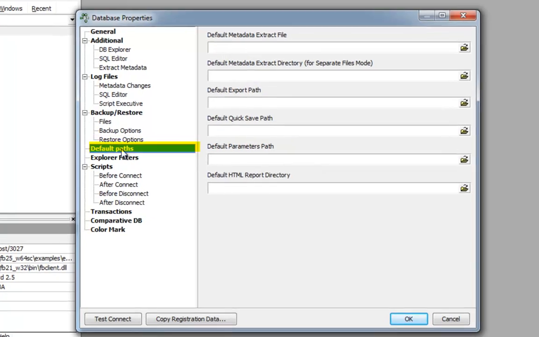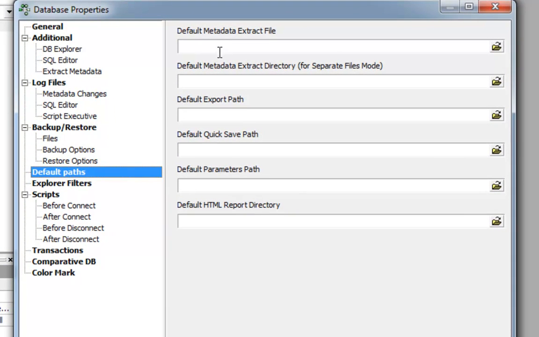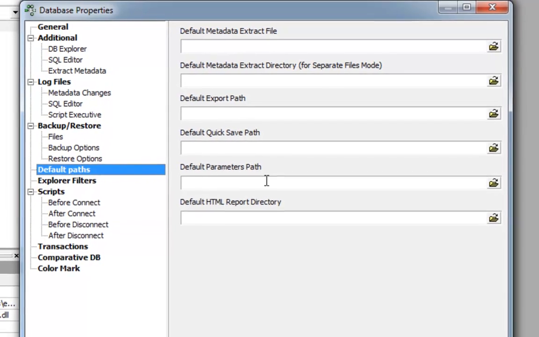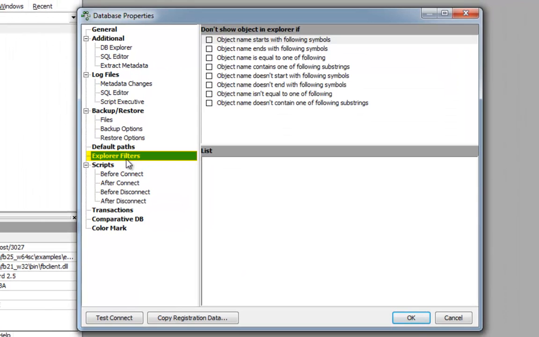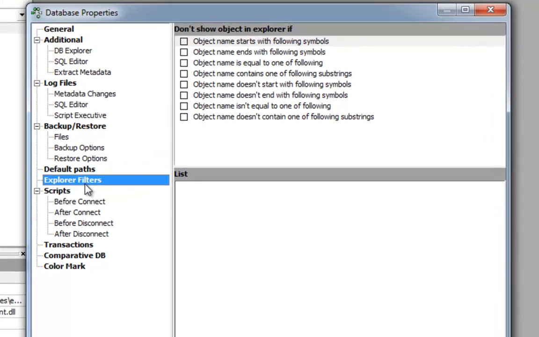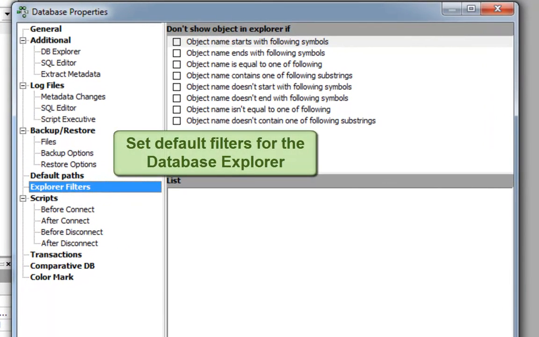Default paths. Where should the files be stored? For metadata extract, for extraction into separate files, export files, as well as the quick save path, parameter path, and HTML reports. Explorer filters. Here I can specify that certain filters are set in the Database Explorer. For example, so that certain objects with certain names are not displayed at all.